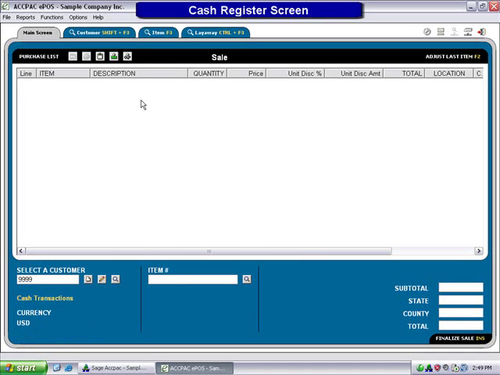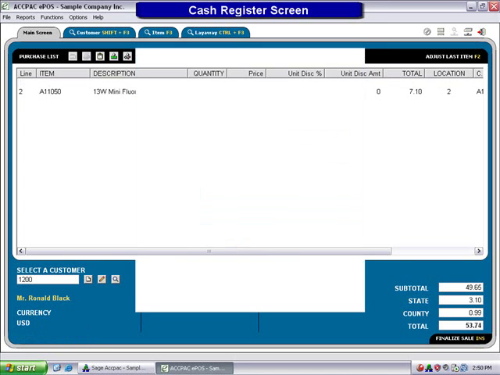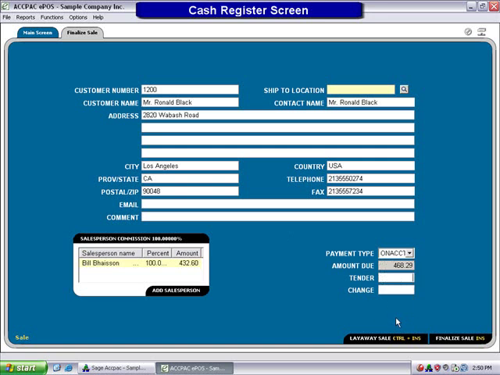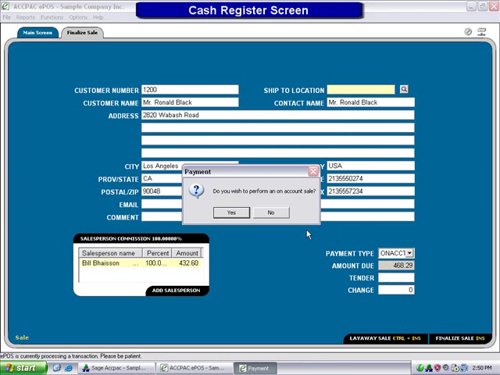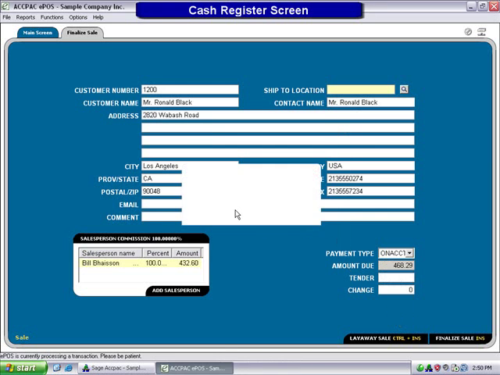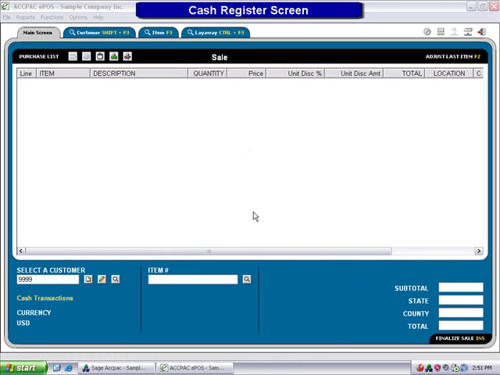The next customer I have in line wants to make a large purchase on account. I'll use Mr. Ronald Black for this demonstration. This customer is a contractor and wants to purchase fluorescent desk lamps and some light bulbs for an office renovation he's doing. He needs 10 lamps, which I'll put on account by selecting the on account payment type. As I'm finalizing the sale, the system prompts me to enter in the loyalty points number. I'll skip this for now. It now prompts me to ensure that I want to put this transaction on account, and I can add this charge to Mr. Ronald Black's account.